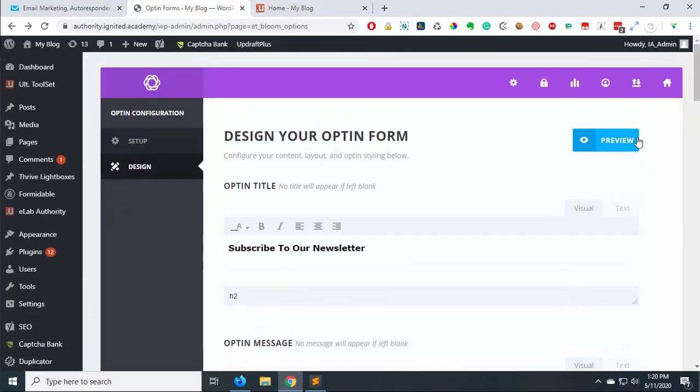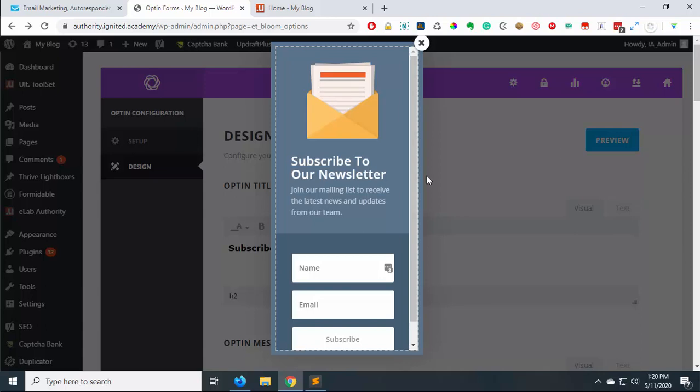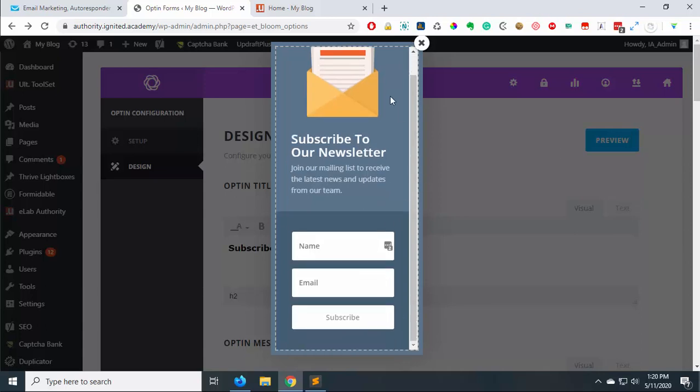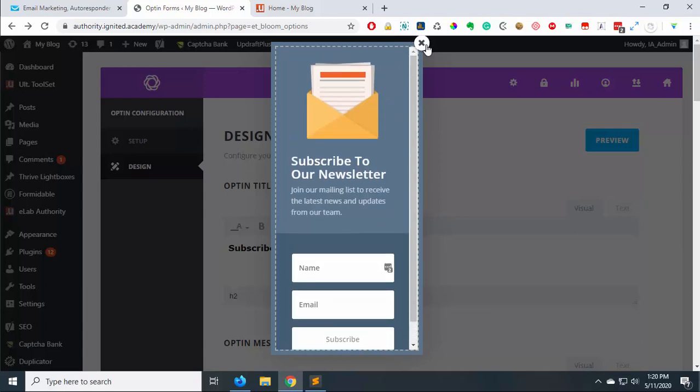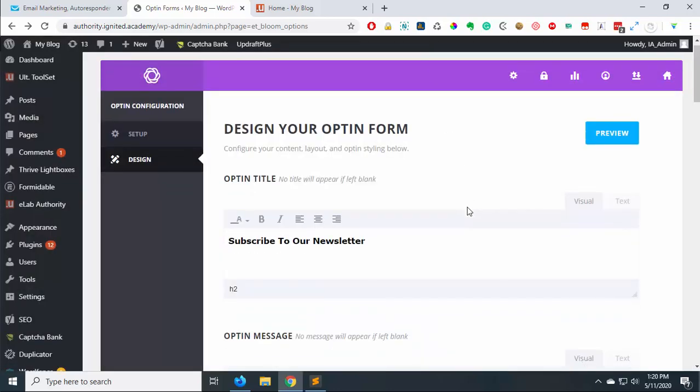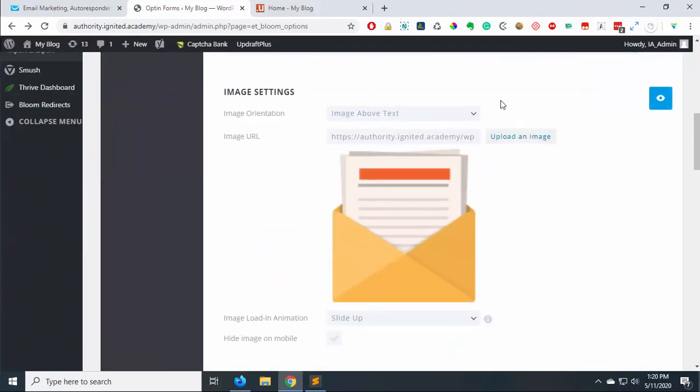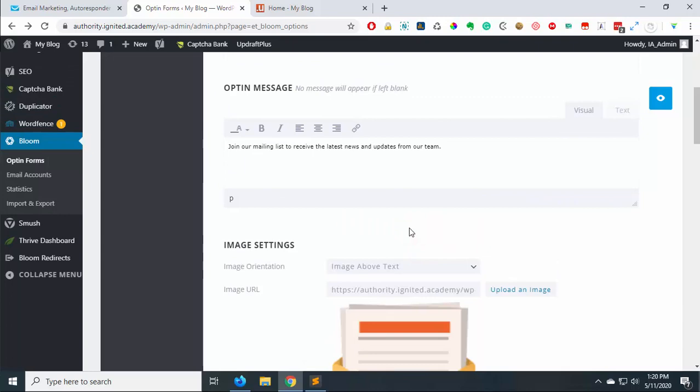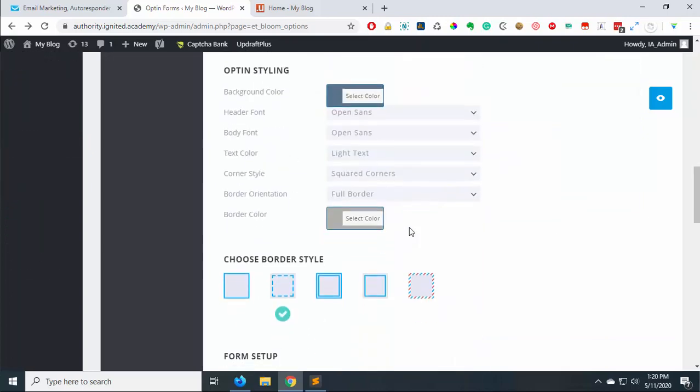And we can preview the form itself, and there we go. So that is our form, or our opt-in. You can change the images, upload, blah blah blah. You know what to do.